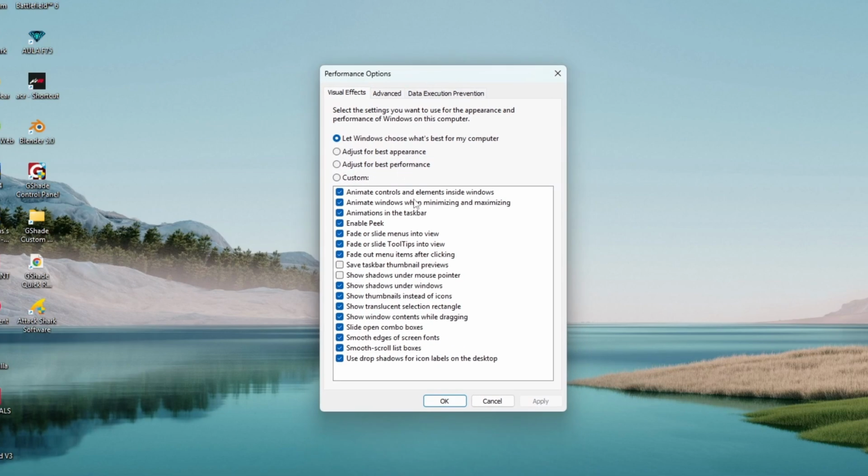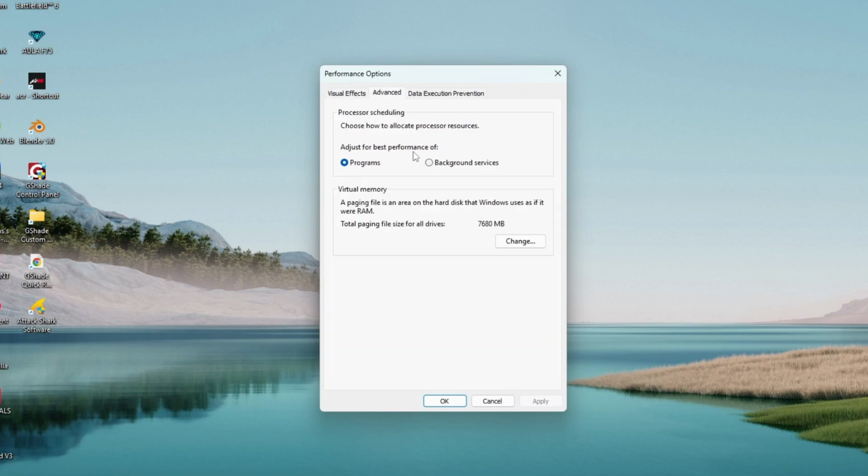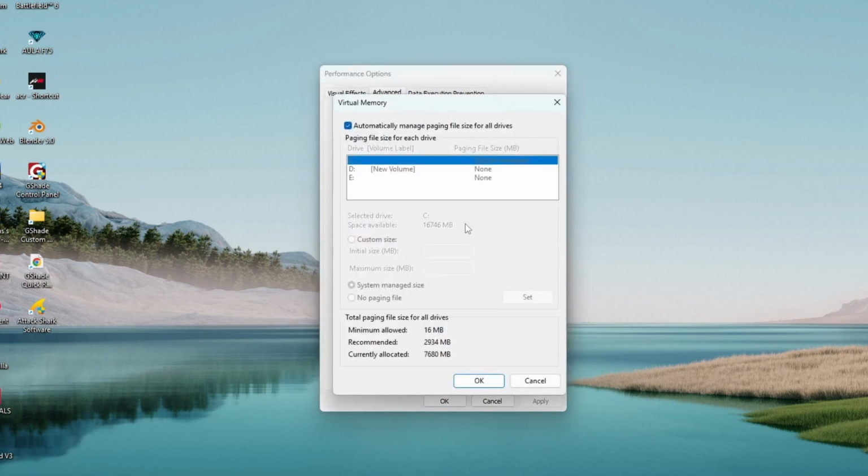Another window will open. In this window, go to the Advanced tab. Look for the Virtual Memory section. At the bottom, click on the Change button. Now uncheck the first option that says Automatically Manage Paging File Size for all drives. After that, select your C drive from the list, then select the Custom Size option.